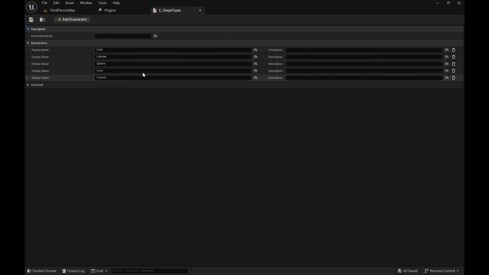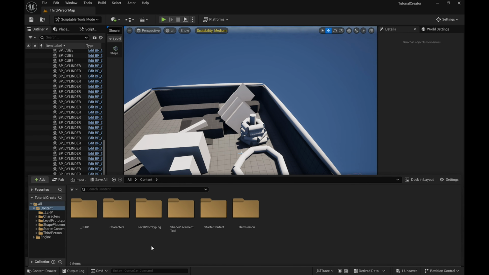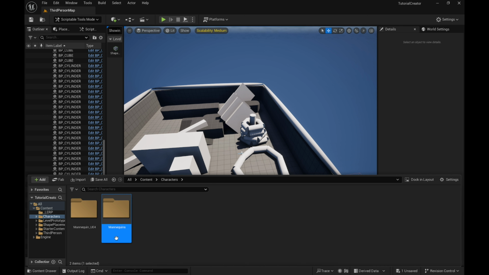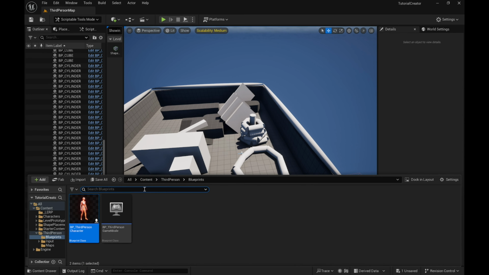Let me show you. Yep, custom. You add enumerator, custom, or whatever you want it to be. I'm going to delete that one out really quick. Okay. I'm going to close that. So let's identify our class really quick. Let's go to third person blueprints. I'm going to do one for creating a character placement.